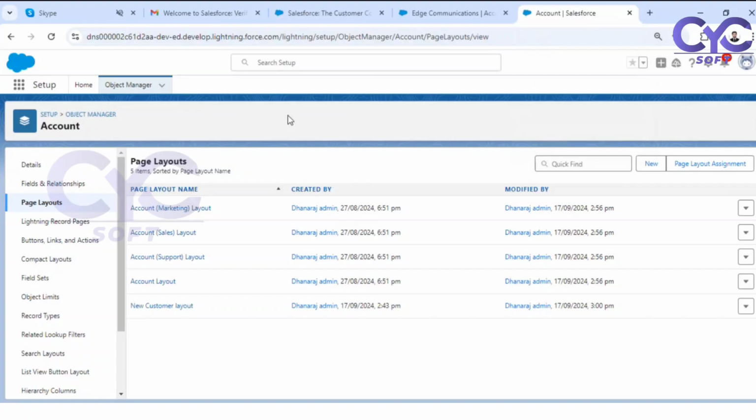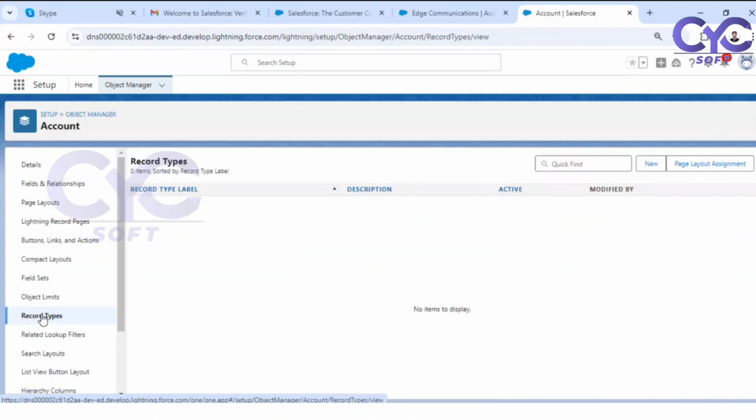Okay. Now, how to check? Different customers should have different layouts. Like an existing customer should have the old layout and the new customer should have this new layout. In order to differentiate this, we have a record types feature. See here on the left side, we have the record types feature.